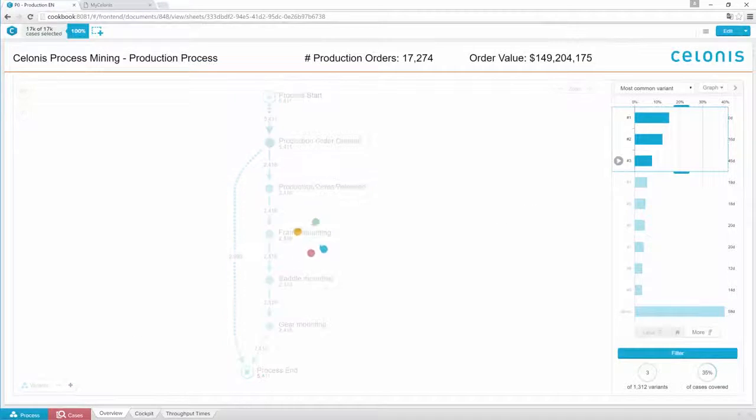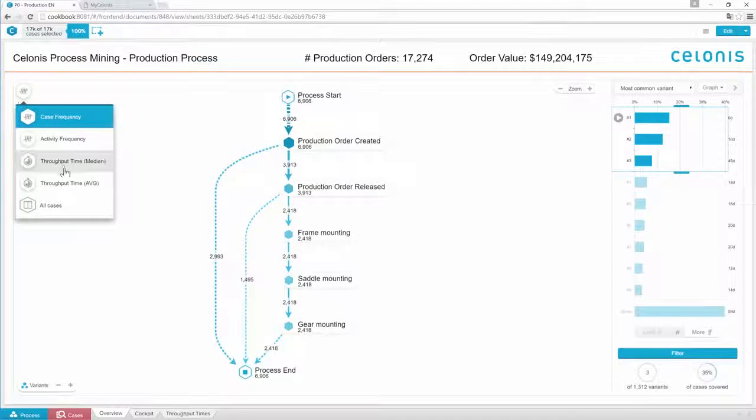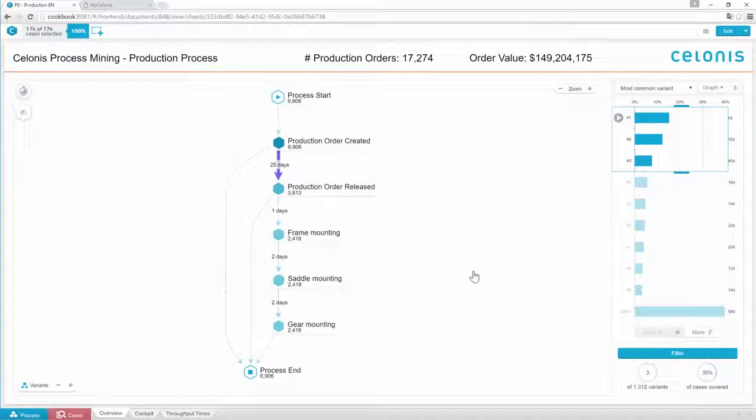Move on to the third variant and visualize its process. In 1,500 cases, the process ended after the production order was released. eXp Productive would like to know how much time was lost in this process step. No problem. If we click on the top left icon, we simply switch to the throughput time. We can see exactly how much time is spent on each step.